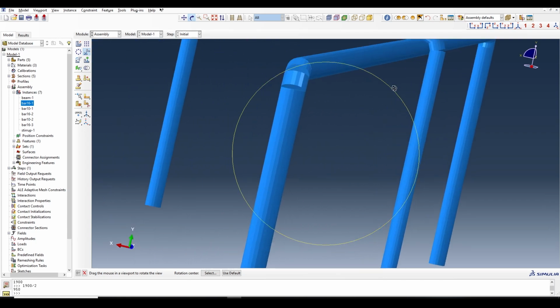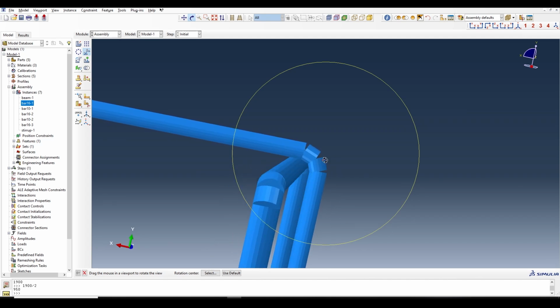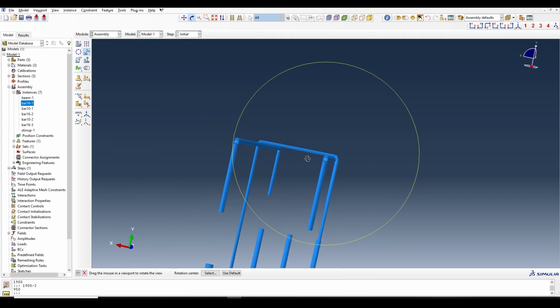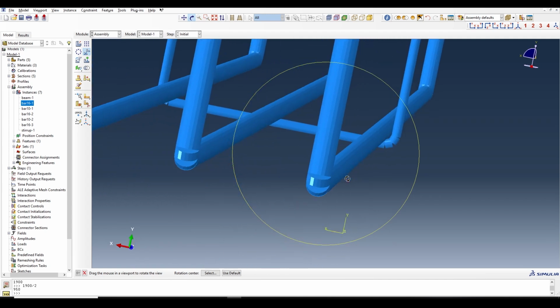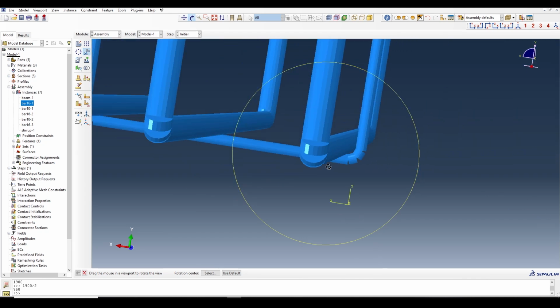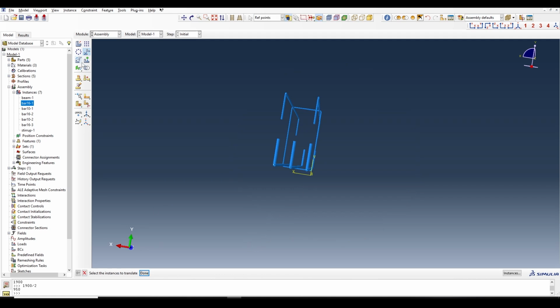Now here let's check first at top. At top you can see there is little gap. This is because of this bend. And at bottom you can see there is little gap. So we need to move this stirrup in y direction by 1 mm. Translate this stirrup in y direction by, comma 1, comma.